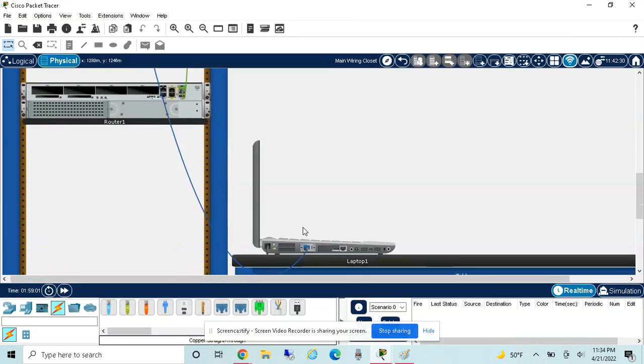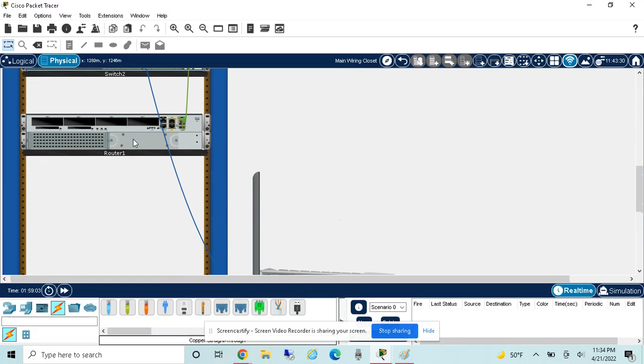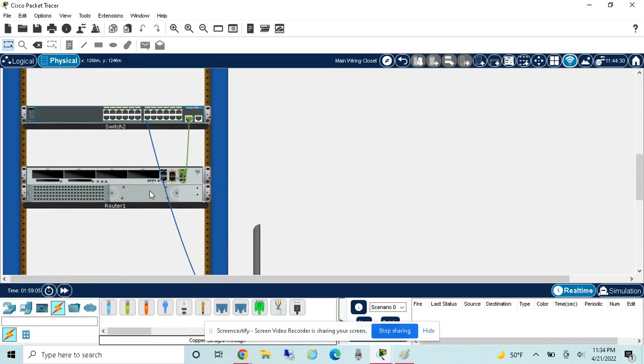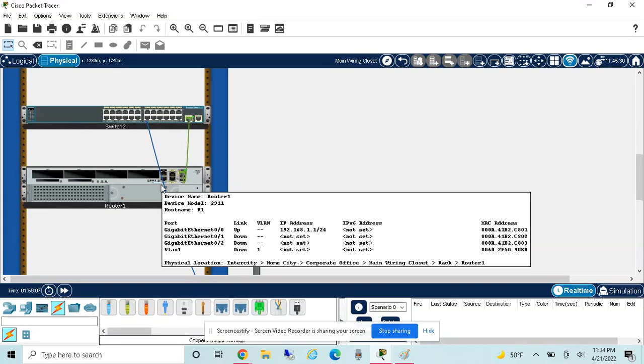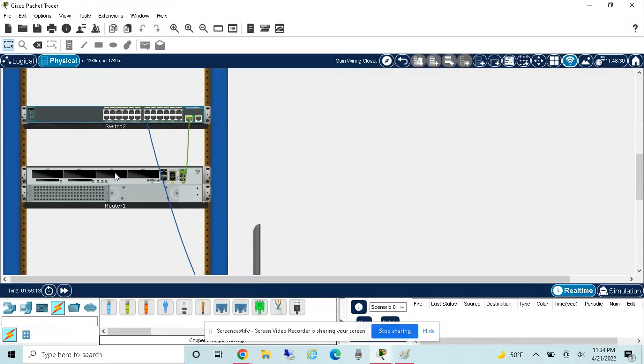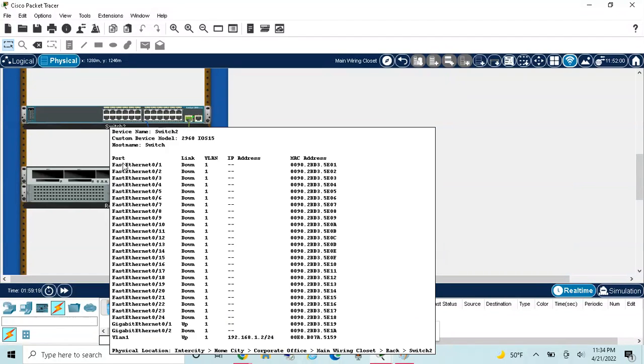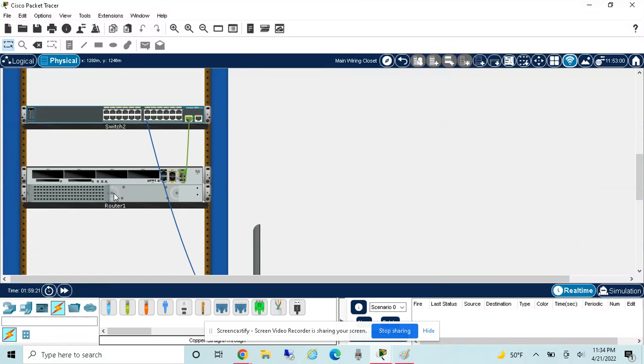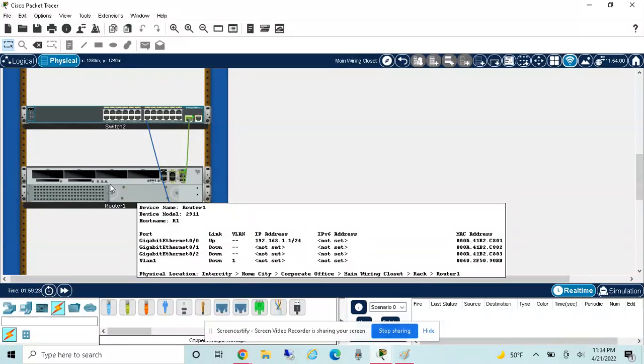We are using the laptop. We use the laptop to configure the router. We gave the router an IP address on its interface G0/0, gigabit Ethernet 0/0, and we turned on that interface. We also gave it a name of R1, and then we saved those settings using the command copy running-config startup-config.